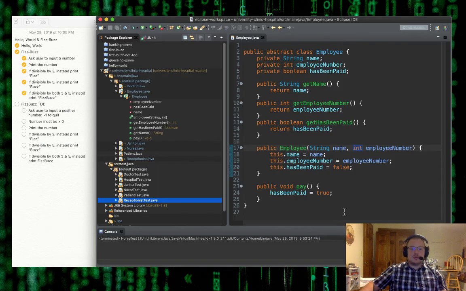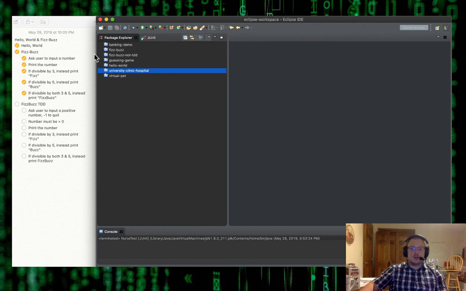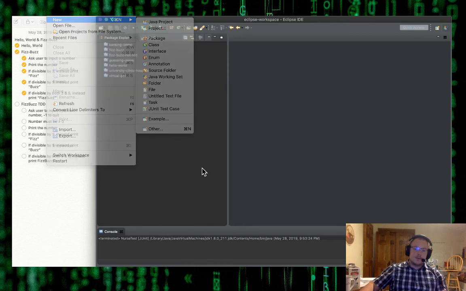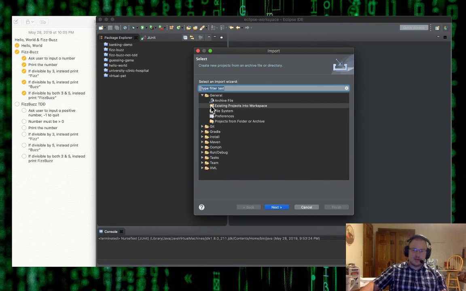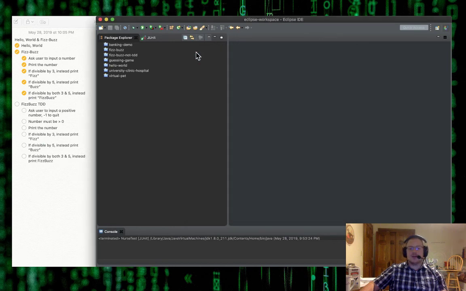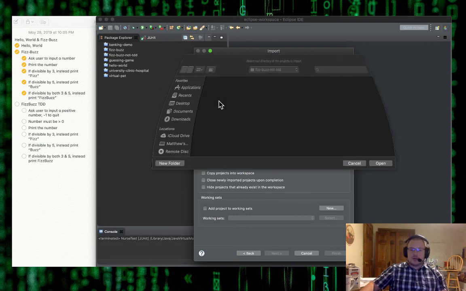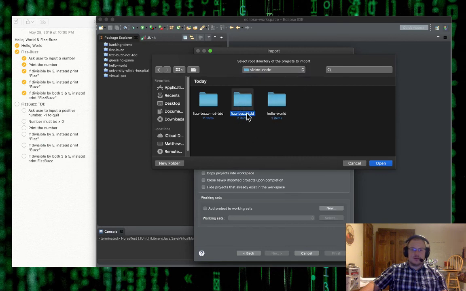So now that we're there, we can go and open our Eclipse, and I have something else already open. We don't need that. We can go and open or import something that already has been made. We'll import an existing project into our workspace, and the way I did that is I made sure I went to Package Explorer here on the left. I right-clicked and clicked on Import, selected Existing Projects into Workspace, and I can browse for this. So I'll go to the video code thing and pick FizzBuzz TDD.